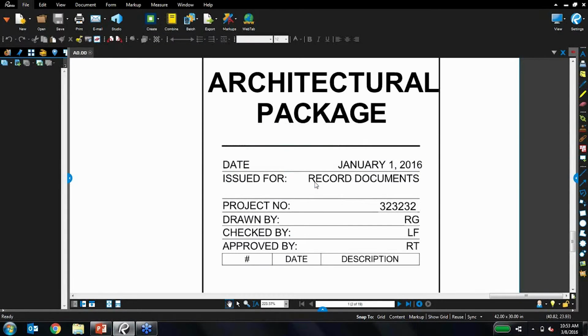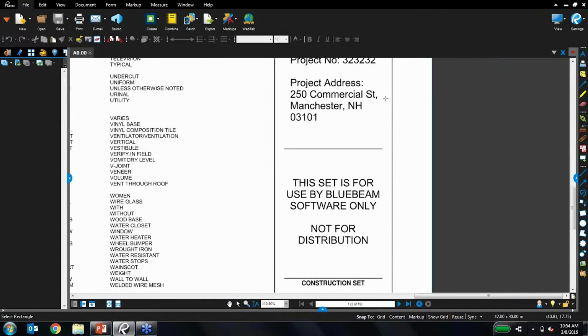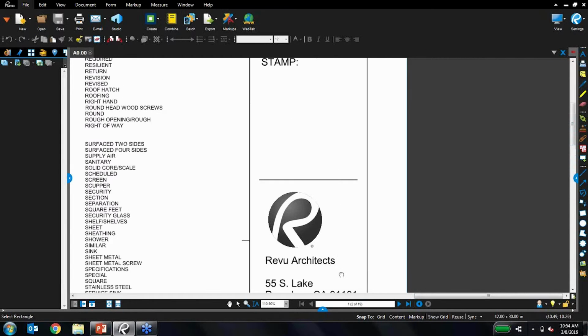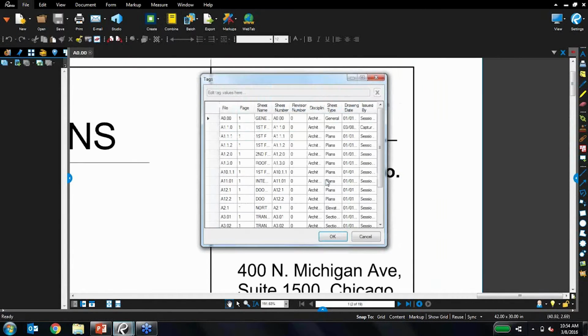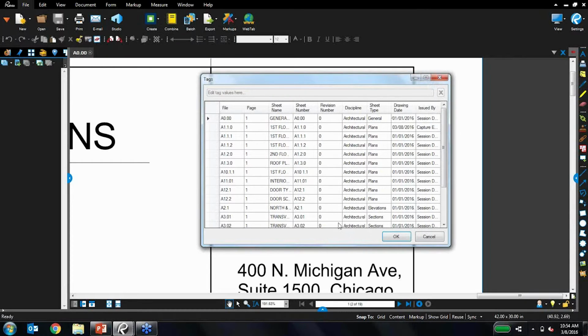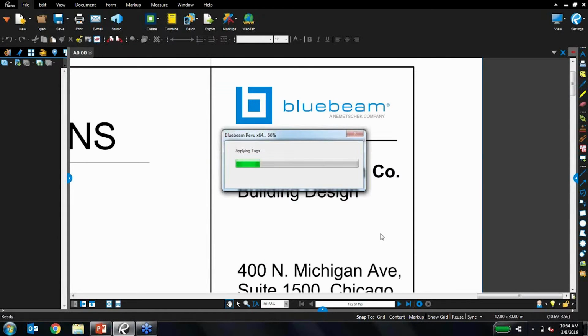There it is there. Next, it's going to ask me who it was issued by, because that's one of the tags that I selected. And this was actually issued by Session Design Company. So let's select that. Okay. And here we go. So you can check out here this audit log. What this does is just gives me a quick visual of all the various tags that are going to be applied. If any of these are incorrect, I can manually override them here. But in this case, everything looks great. Let's just roll with it and say OK.